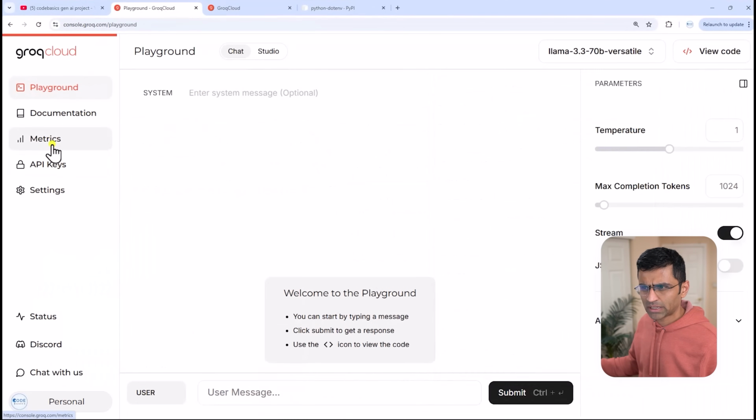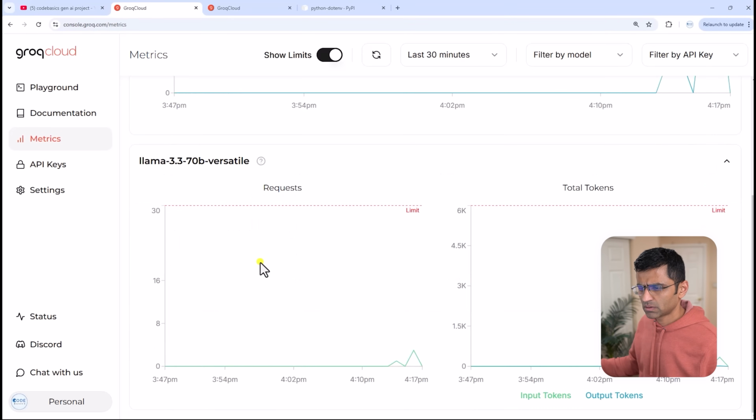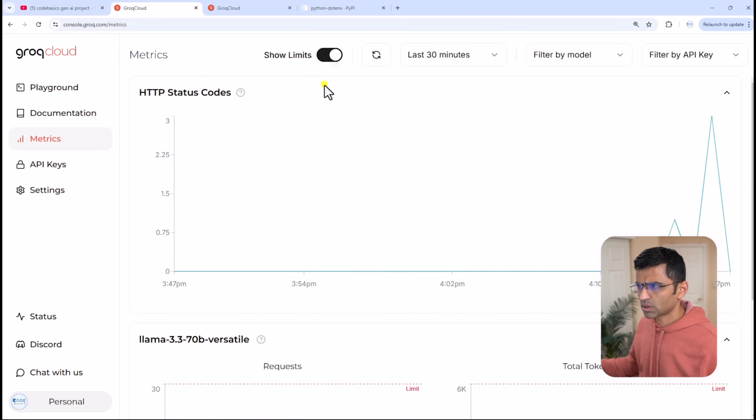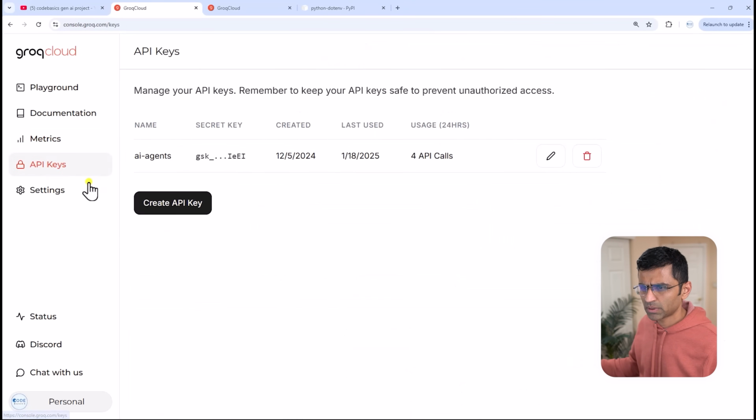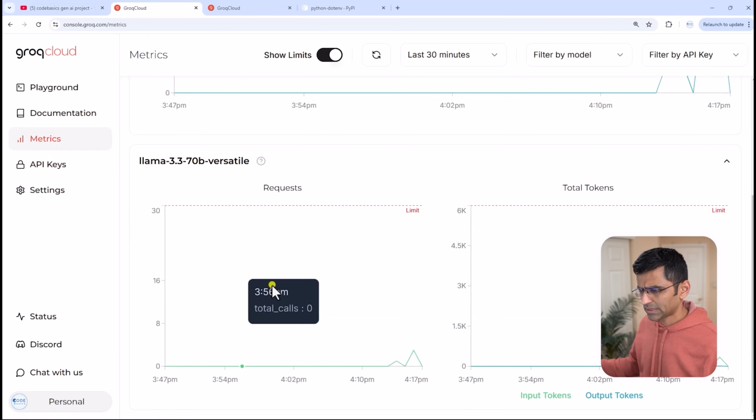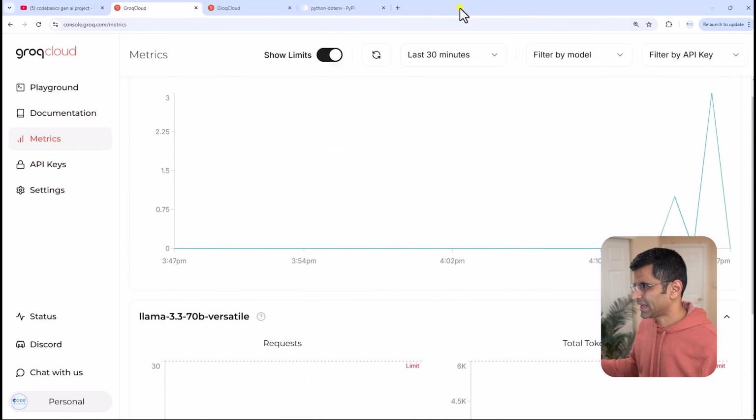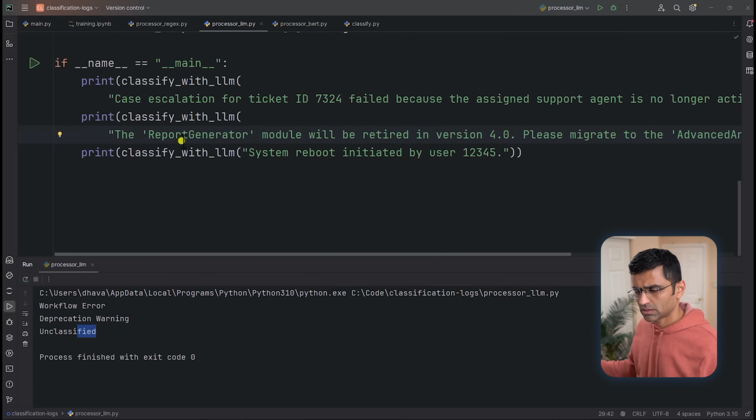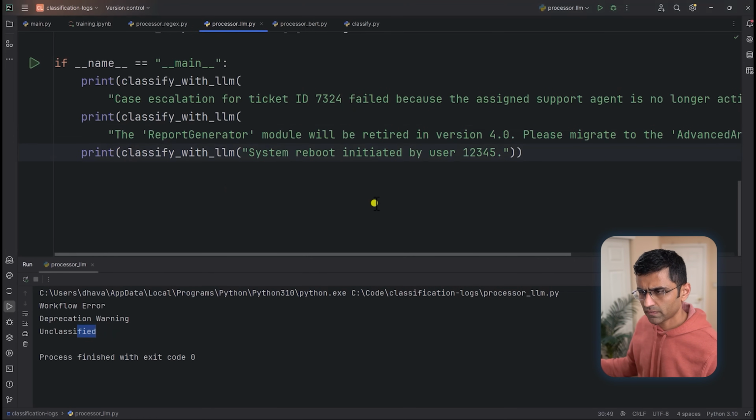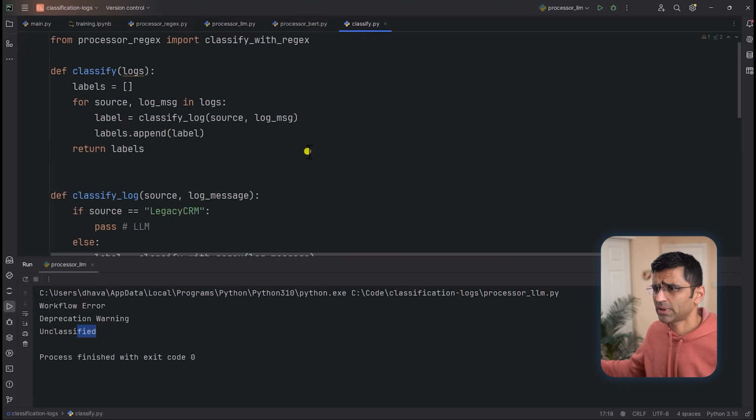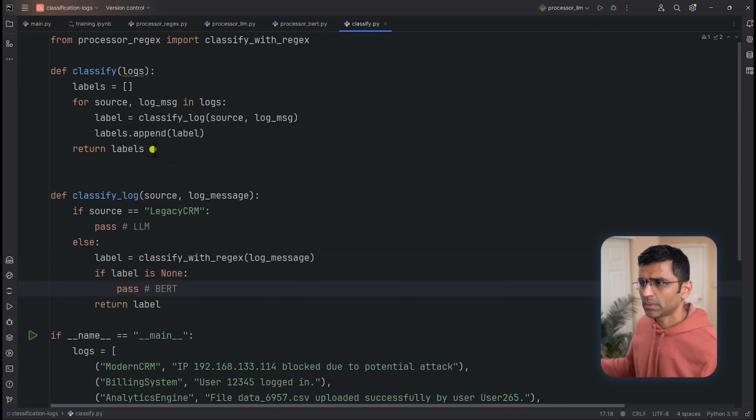And you can track that usage, I think here. So if you say metrics, right? Metrics will have all the request tokens. You can see the limits and API keys. And I think, yeah, this is the usage dashboard that Grok has. Okay, perfect. So this processor looks good. Now we can go to our classify.py file and finish the remaining code.